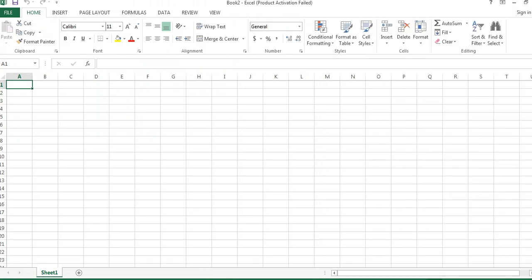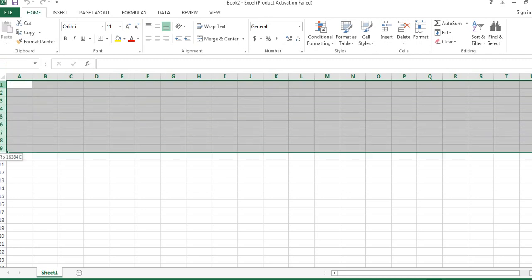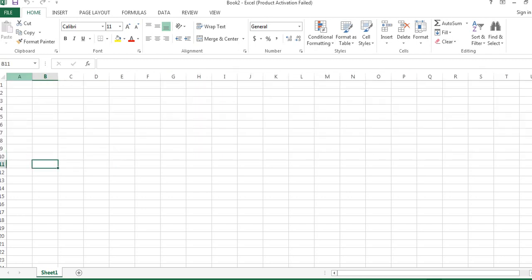And you can see the standard toolbar and the formatting toolbar. This vertical section is called columns, and this horizontal selected area is called rows, and the intersection of these two is called a cell. And you can see the cells are selected, the active cell.